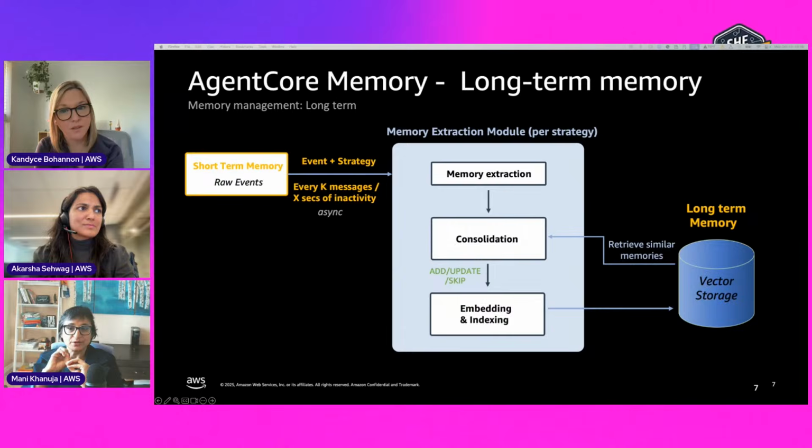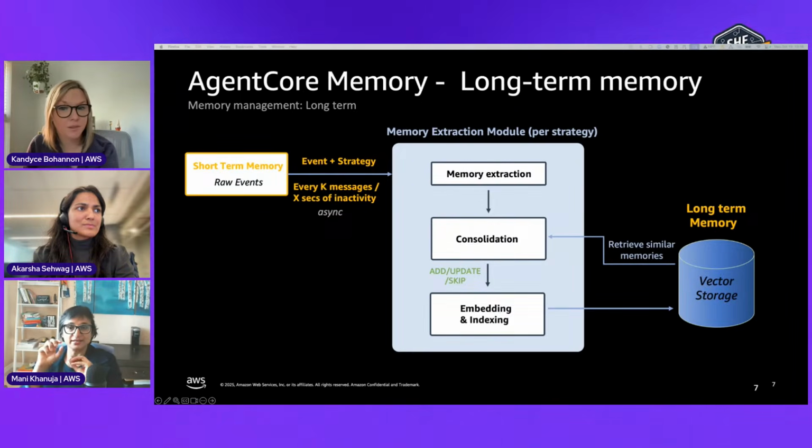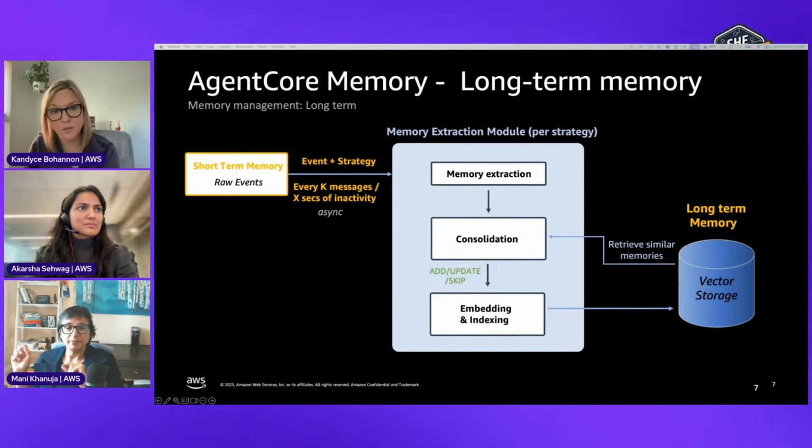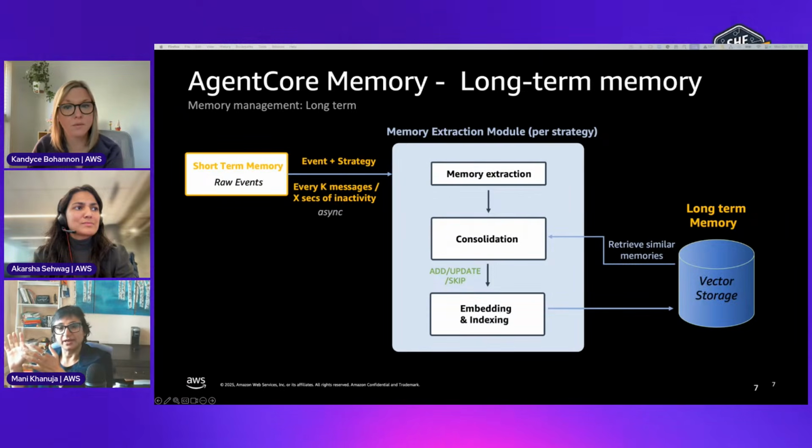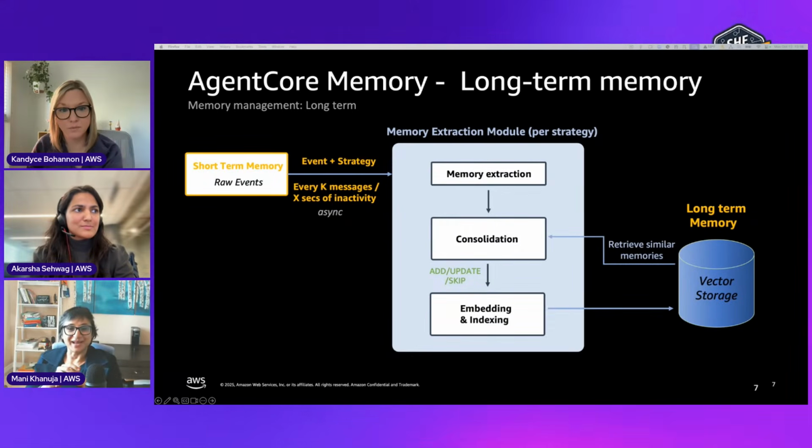The extraction module extracted Money's user preference, food category, all of that is non-vegetarian. Then it goes to the consolidation and says, let me retrieve, do we have Money's food preferences or not? Oh, Money doesn't have any food preferences. Let's add non-vegetarian. So it will then go to the add part, index it, and store it in that vector store.